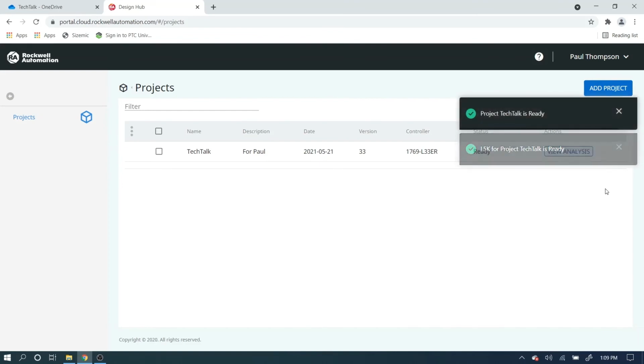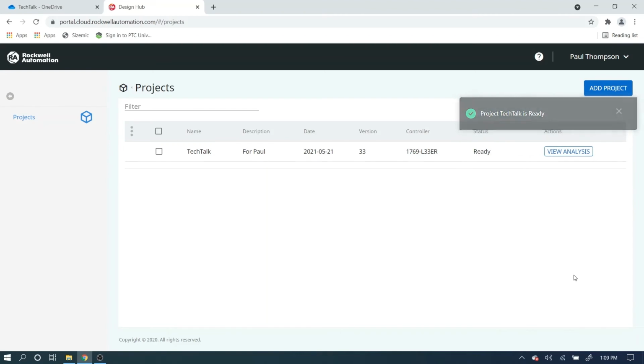We're quick. We didn't even play with time. We didn't fast forward. No magic happened right there. So that's how to convert it with the FactoryTalk Design Hub.